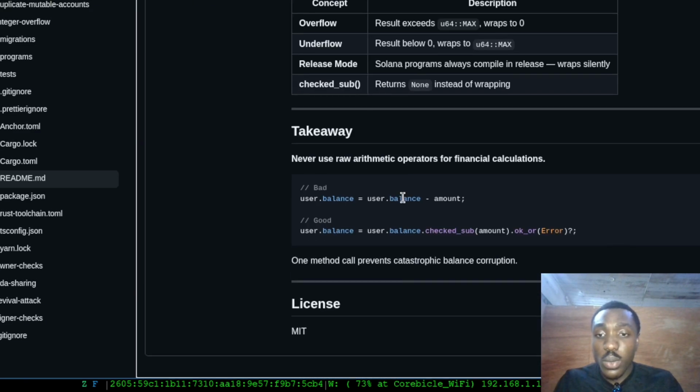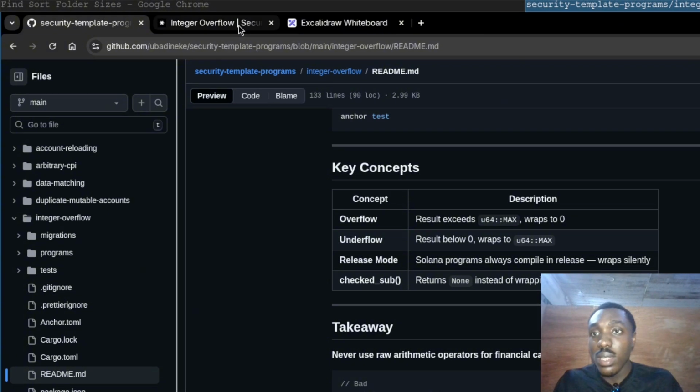So the takeaway here is that never use raw arithmetic operators for financial calculations. Ensure you're making use of checked arithmetic, using checked sub instead of just subtracting the regular way. You can check this out on the playground to see how it looks.